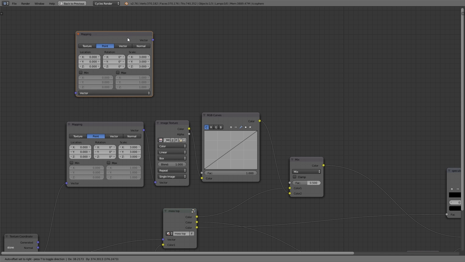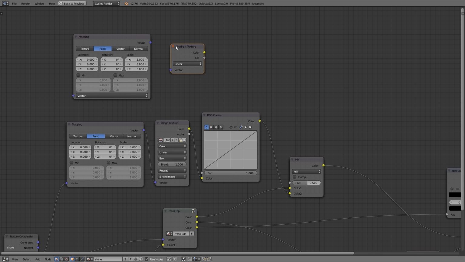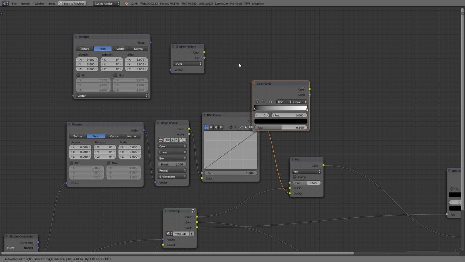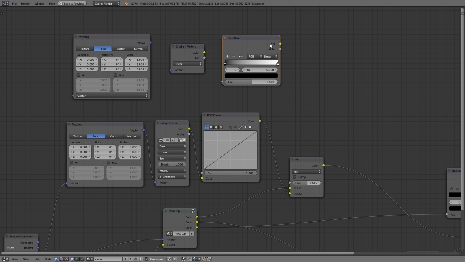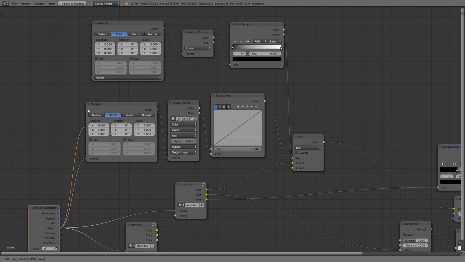So, and now we have to create another mix mask, and for that I add a mapping node, a gradient texture node, and also a color ramp. The color ramp I connect with the FAC value of the mix RGB node, the gradient texture with the color ramp, and the mapping node with the gradient texture. And don't forget to connect the object output from the texture coordinate node with the mapping node.